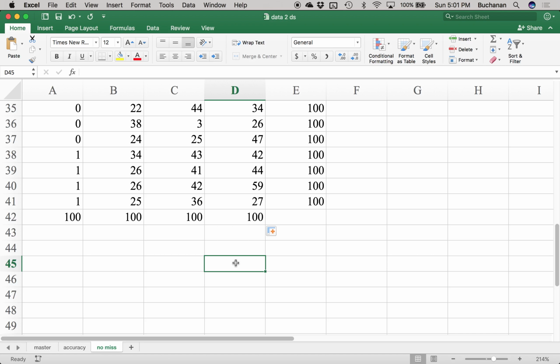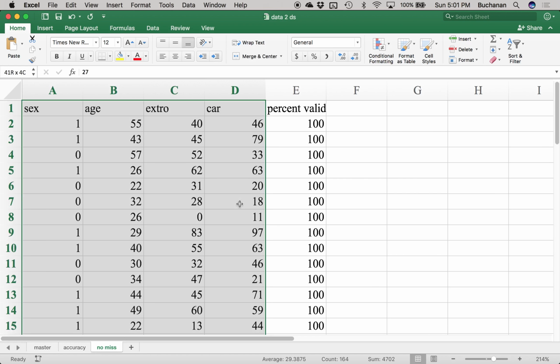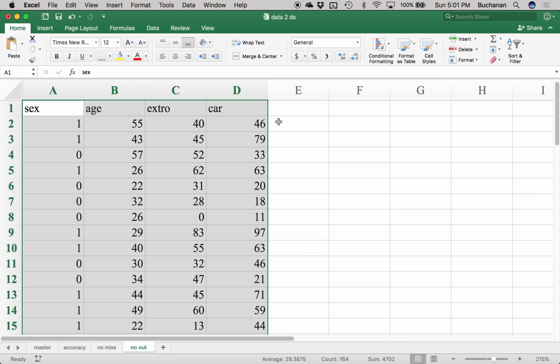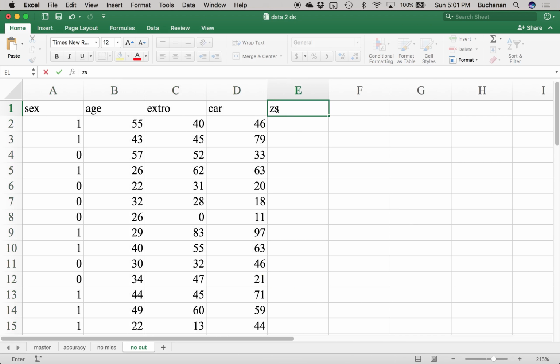Let's do outliers. So let's see what happens when we look at the z-score for all of these columns. There's no point in doing an outlier analysis on a categorical variable. Just don't do that because it's categorical. Even though I've got it coded as numbers, remember it's still categories. So we're going to do z age, z extra, and z car here.